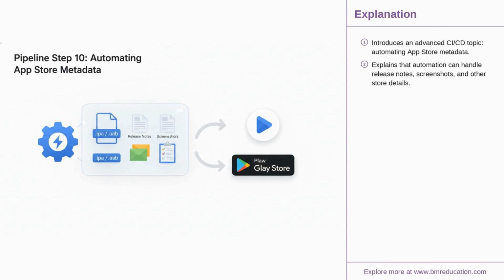When that release button is pushed, the final stage of automation begins. This isn't just about uploading the app file. Modern pipelines can also automate the submission metadata. This includes updating the What's New release notes, uploading new screenshots, and setting other store listing details, ensuring consistency and saving hours of manual work.